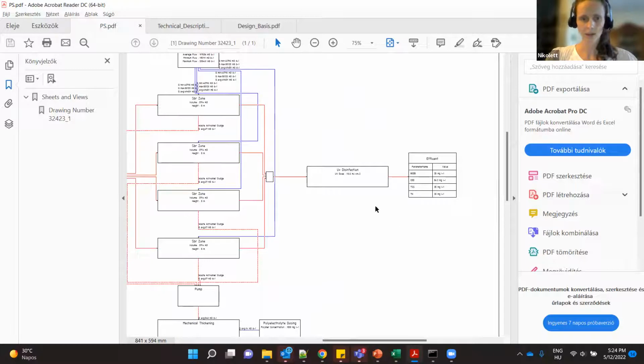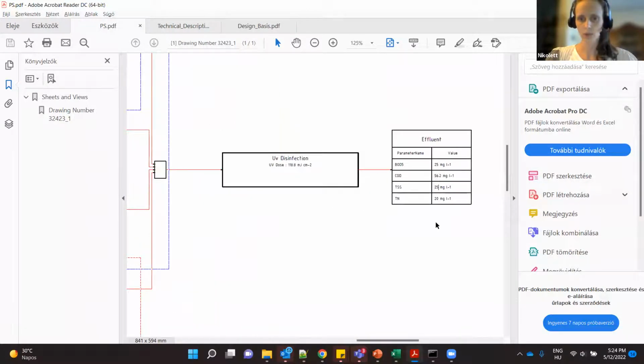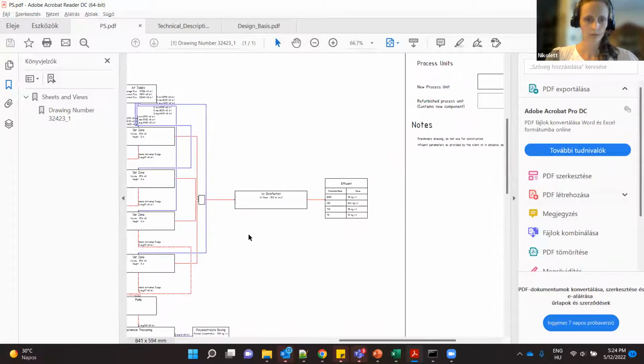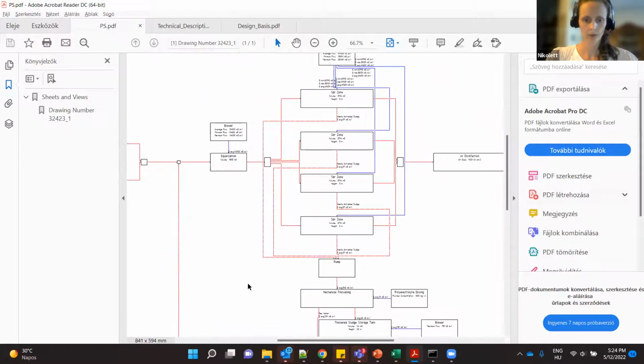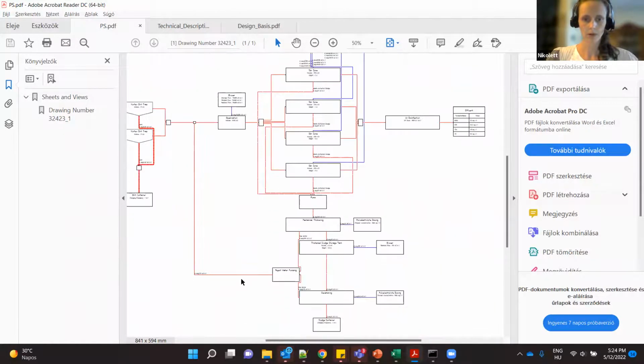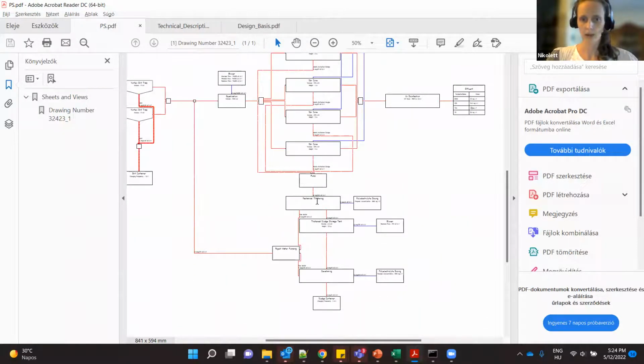And in this specific case, only the UV disinfection here, so no specific tertiary requirements because the TSS was 25. This is also decided by the tool. So based on the TSS, if it is required, there's an additional microfiltration unit downstream of the SBR system. And here are the sludge line parts. So the system decided to have mechanical thickening and dewatering units and some sludge storage tanks in between.